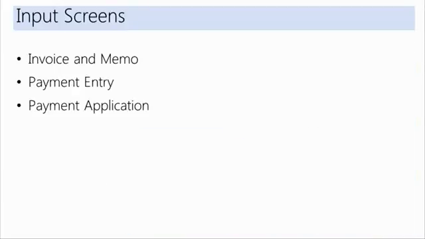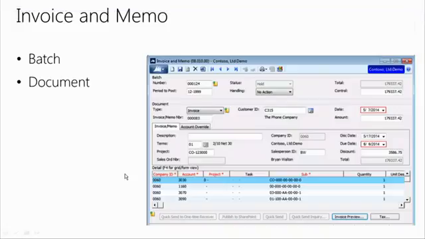Now with that, that was our setup screens or our maintenance screens. Now what we're going to do next is go into our input screens. Our input screens are going to be actually entering in that invoice and memo. So this is saying, Mr. Customer, this is what we need you to pay. Next, going in and saying, well, now we actually have the payment. So we have two screens here. We'll talk about the payment entry and payment application screen, how they differ and why you would use one over the other. With that, first, let's go ahead and look at the invoice and memo screen.